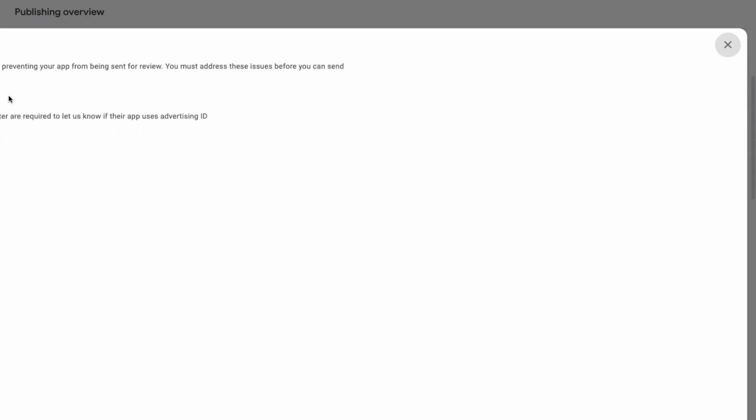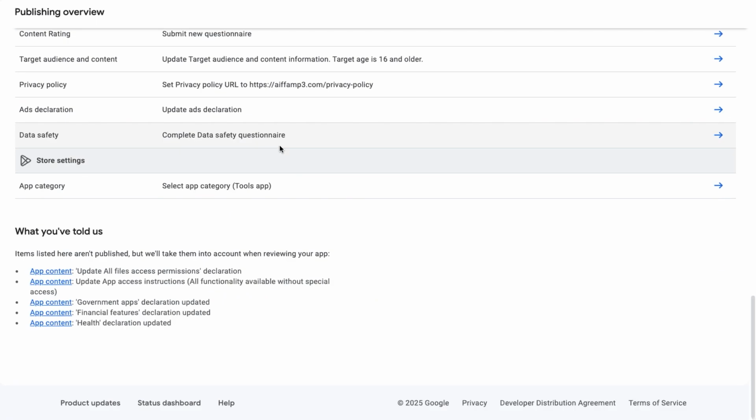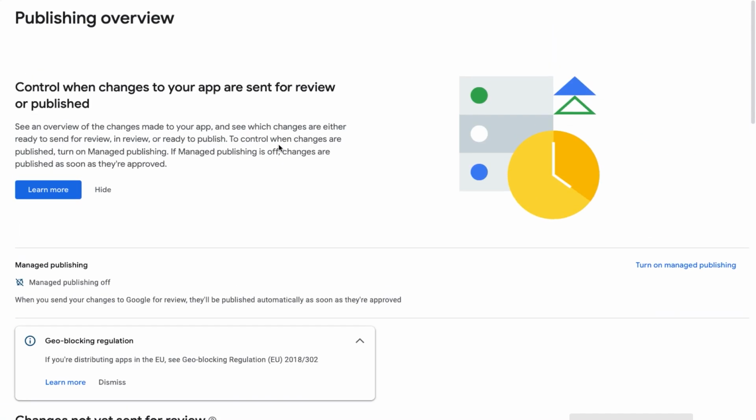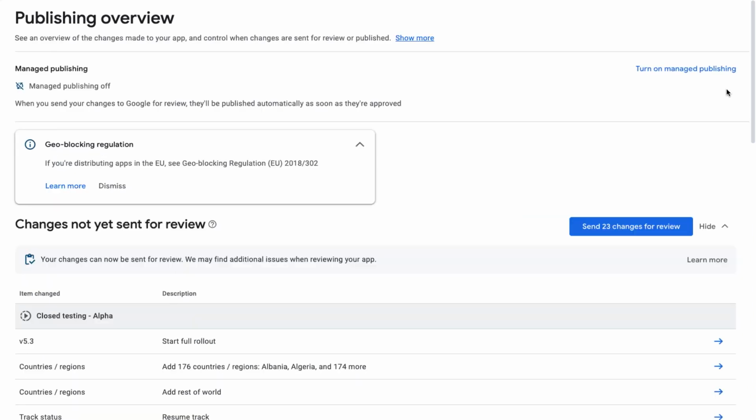Before I can totally send the app for review, I essentially have to stipulate that I won't be using an advertising ID declaration. So I'll resolve this, and then when I'm done, I can essentially send the application for it to be reviewed by Google. And I'm finally ready to submit my application to Google for it to be reviewed and start the closed testing, hopefully. So I just click here, send 23 changes for review.